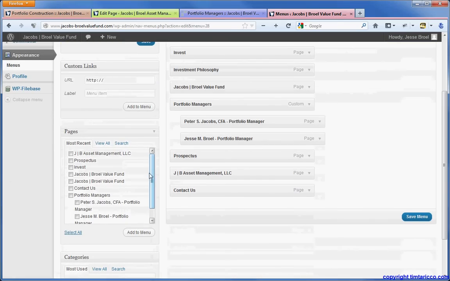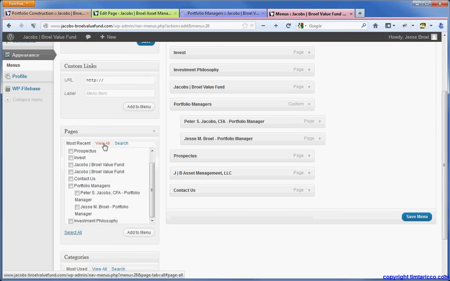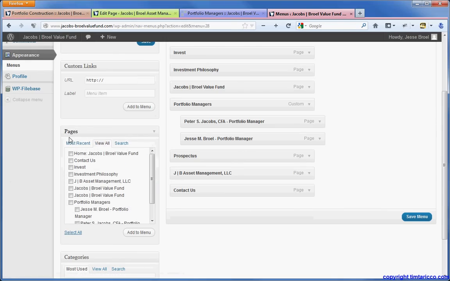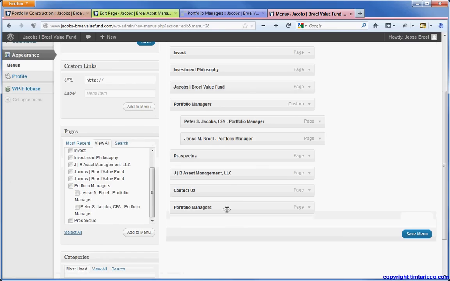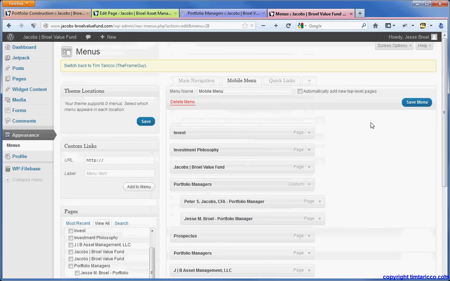In fact, just to show you how easy it is, so we hit View All right here. This shows you all the pages that exist on the website. And you click the one you want, you click Add to Menu, and then that's added right here, and again you can drag and drop. Remember, you hit Save and it'll be saved. We're not going to save, so I'll move on. Profile is just for changing your password for logging in.